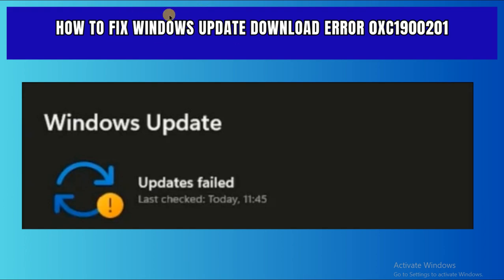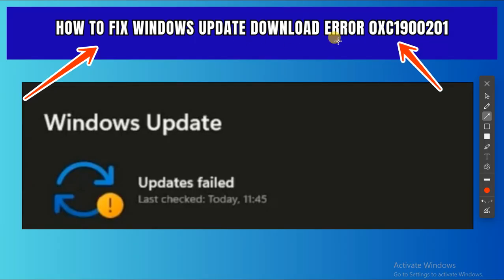The problem where Windows Update shows download error 0xc1900201 on Windows 10 or 11. Every time you try to download or install updates, it fails, stops midway, or rolls back. I was also facing the same issue, and it was really frustrating because I couldn't get the latest updates installed.